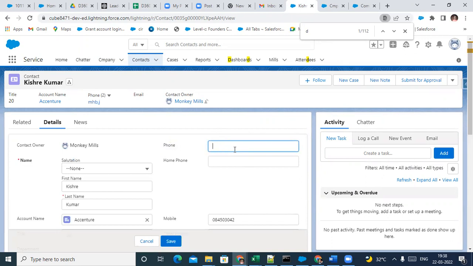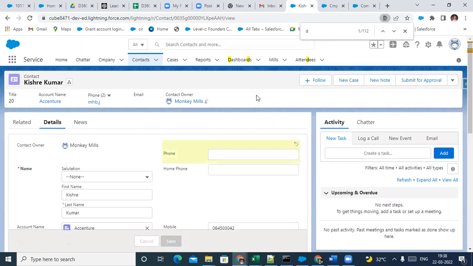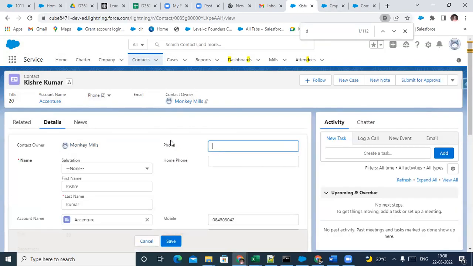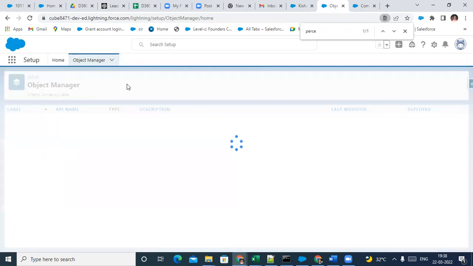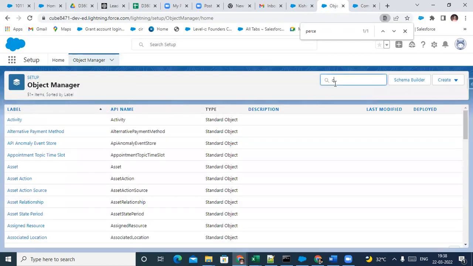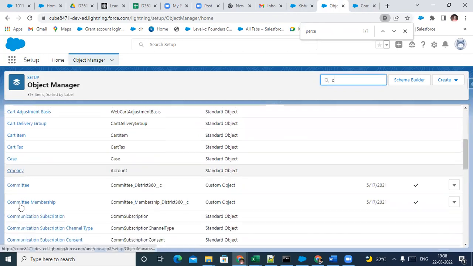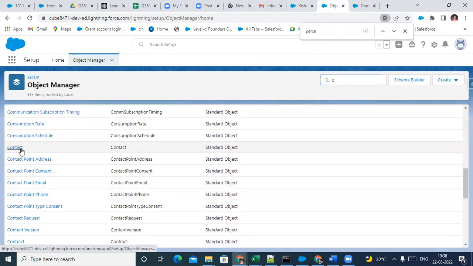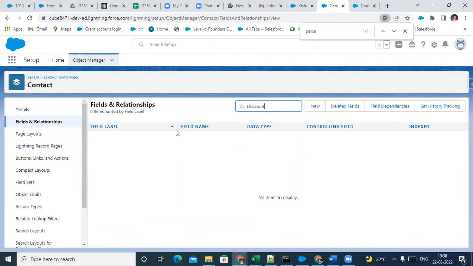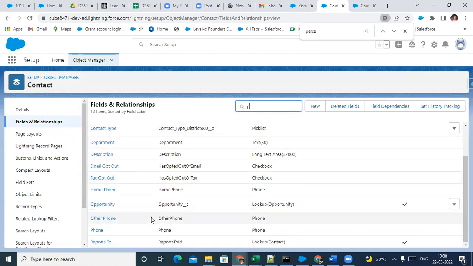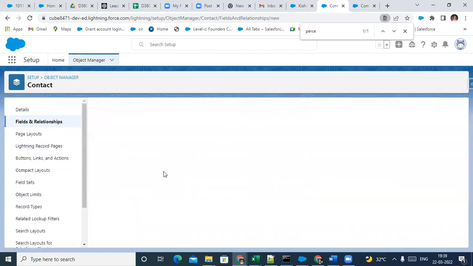I think this is not the standard one, I suppose. Let me check this phone. Yeah, Object Manager, Contact. I'm going to go to fields and discount. Oh, sorry, phone. So phone is a phone data type, but I believe we don't have such rules there.